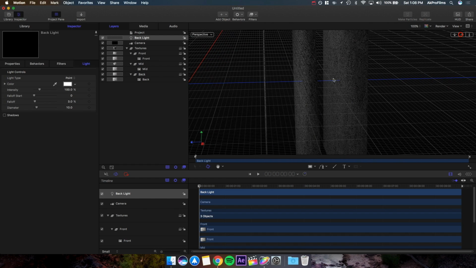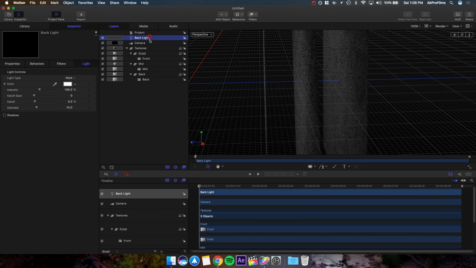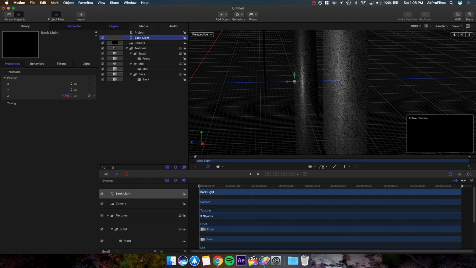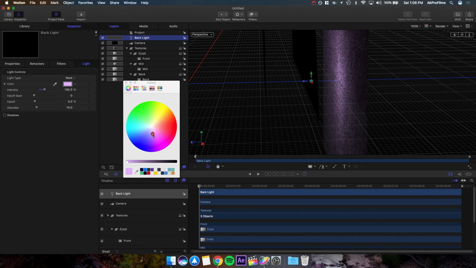Alright, so from right here you can see our back plate, our mid, and our front. So we want to put the light right in there. So with our backlight, let's go over here to the properties, and on the Z, let's move that in the negative direction right to our back layer. Right about there. We don't want it to show up on the mid, we just want it to show up on the back. That looks pretty nice. And inside our light controls inside the inspector view, we want to increase the intensity quite a bit. And we also want to change the color. I'm going to go for like this purple color right here.